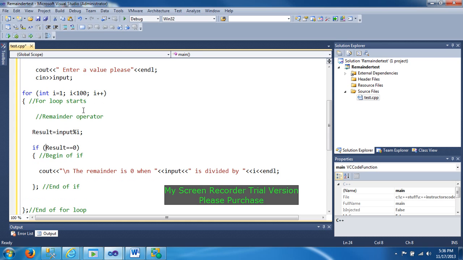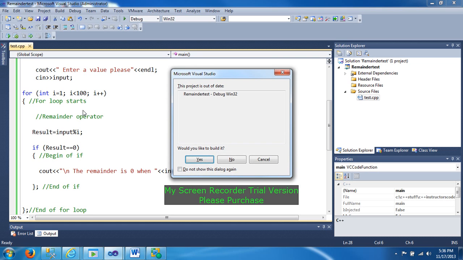So then if it's 0, it's going to print a statement on the screen. If it's not, there is a remainder after dividing the input by the value of the for loop statement, then it just escapes that. So let's go ahead and run this program. Control F5.